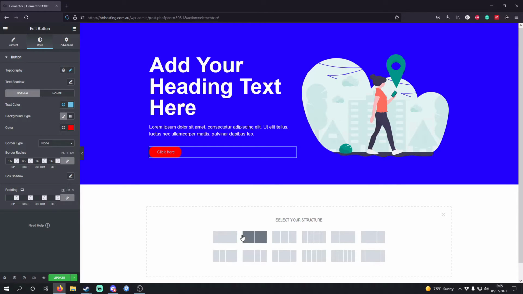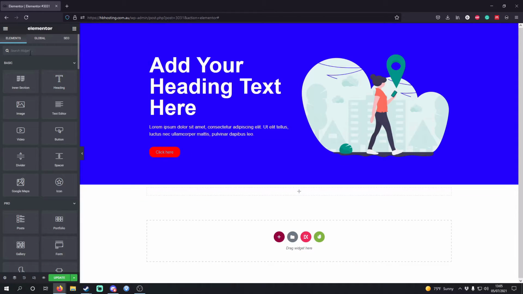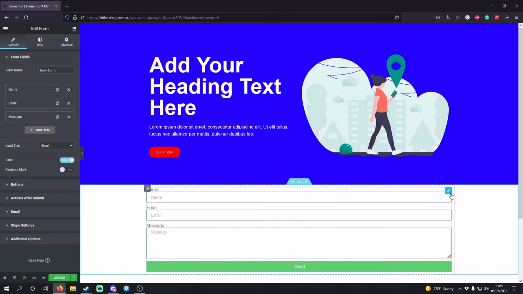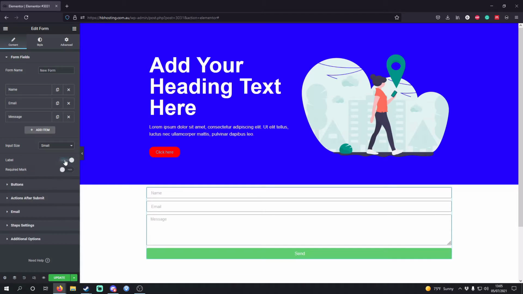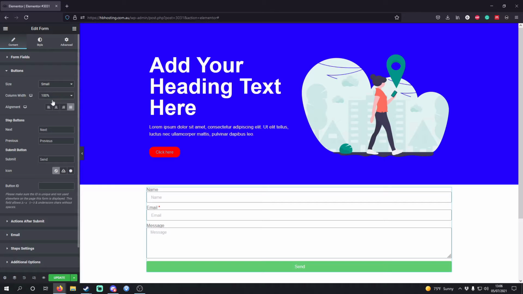Now let's continue. Let's say you want to add a contact form underneath. We'll do that. So forms, you look on the left and you'll see this one here. You drag it in and there's your contact form. You could do whatever you want, name, email, message, and that's how that goes. You could label it, not label it, required marks shown or not, and we choose the button. We only want it to do 25%, maybe 20%, make it look nice, and make it normal.